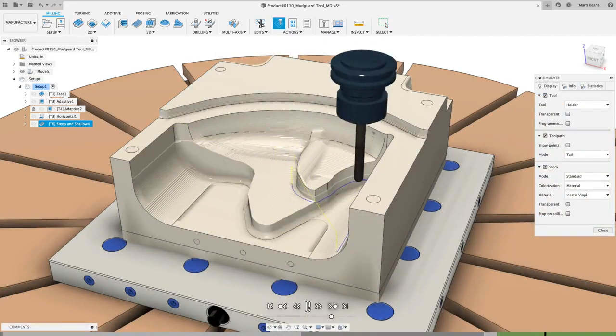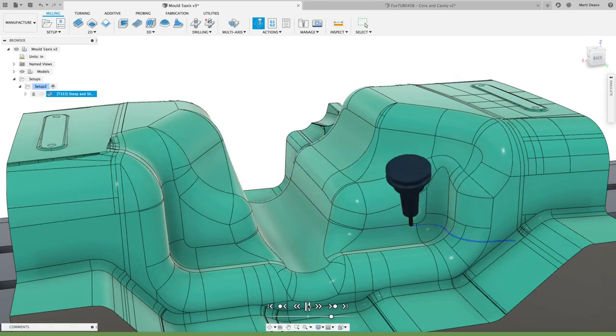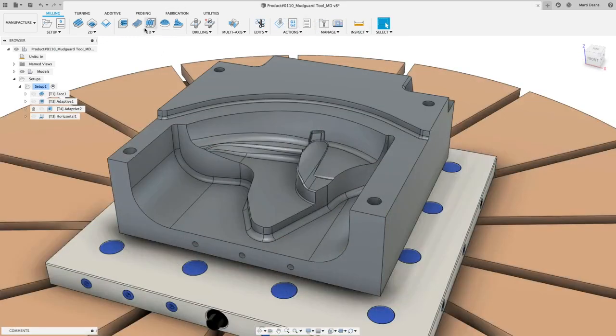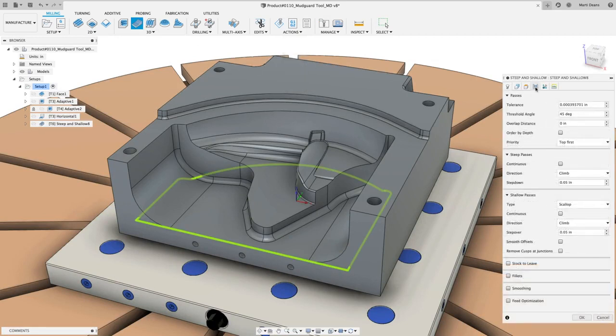Steep and Shallow is a single toolpath to finish machine feature-rich, freeform parts, available as both a 3-axis and simultaneous 5-axis strategy. Steep and Shallow combines the strengths of traditional 3D finishing toolpaths by automatically detecting surface slope and applying the appropriate strategy. Smooth out transitions with control over the overlap distance and threshold angle.